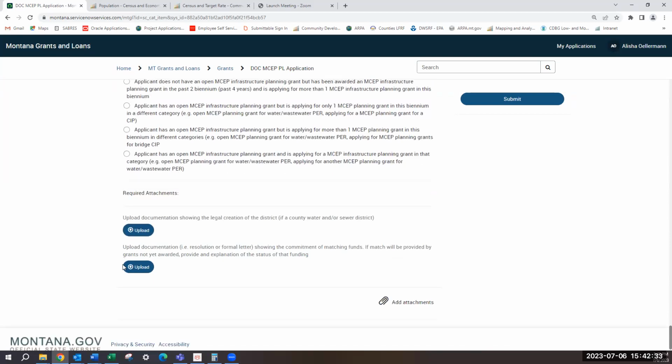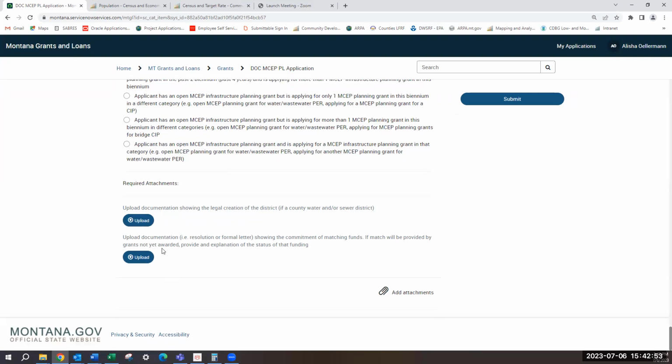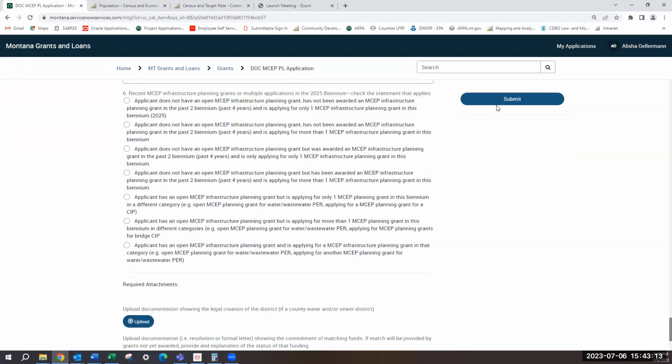Down here, we have a couple of required attachments. They're not required for everyone. These are just if you are, for example, a water or sewer district, we will need to see the documentation showing the legal creation. And then the second one here is for letters of support and the letter for the commitment of matching funds. And here is the paperclip I mentioned for any additional attachments. That's the end of the application. So once you're done with that, you'll click submit.